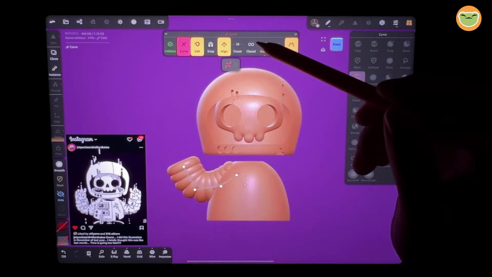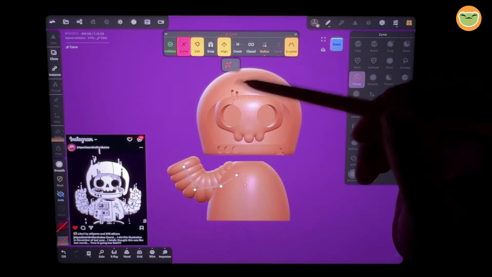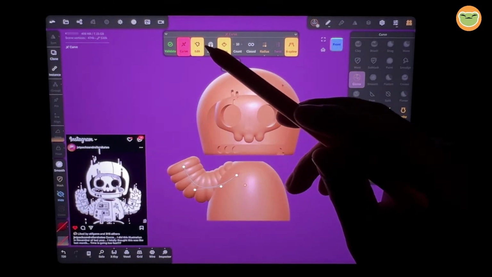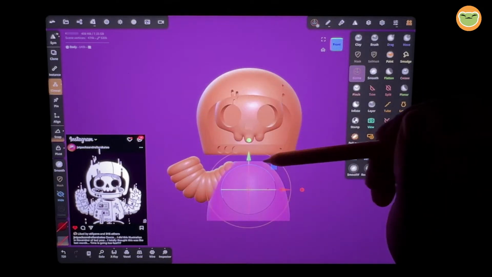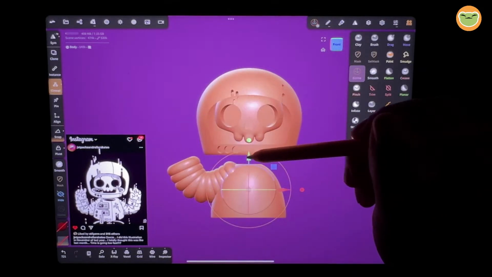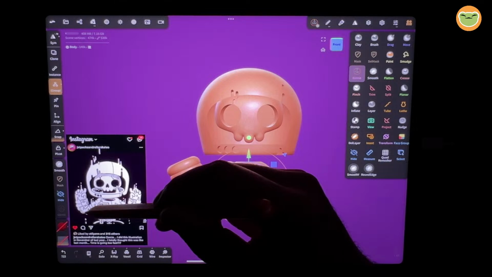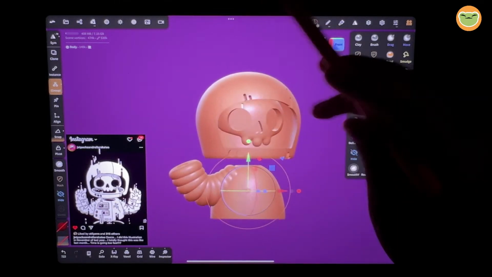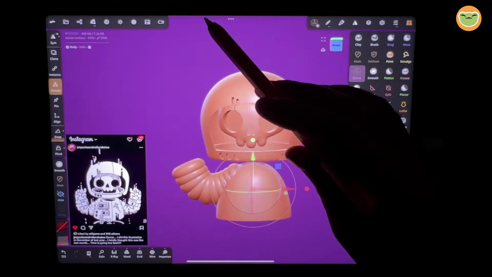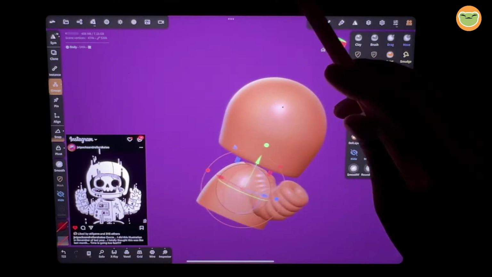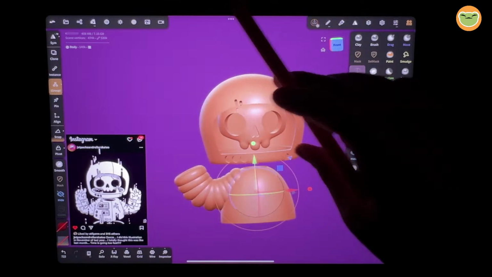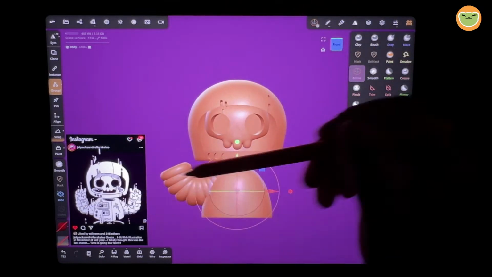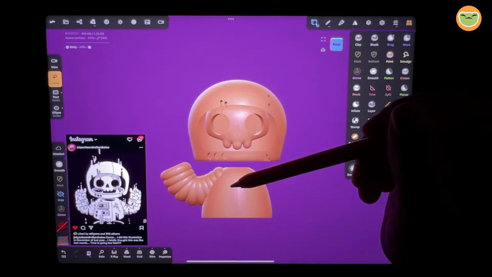Okay, so size-wise, that looks decent. But looking at this, the body looks a bit big, so I'll make that smaller. It almost looks like, yeah, I think that looks a little bit better. And he does have these things on around his wrist.